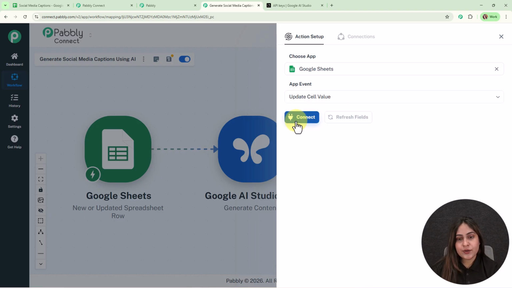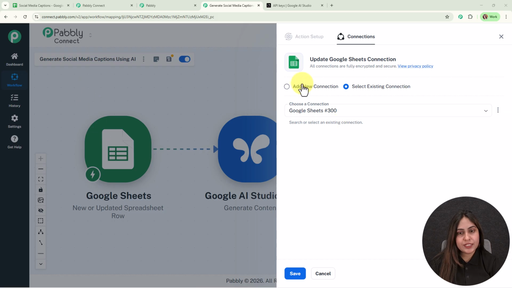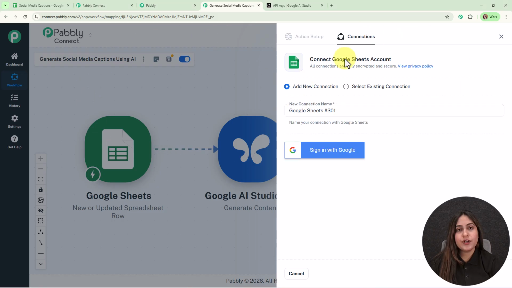Then we're going to click on connect, and here to build a new connection, we're going to select add a new connection. If your account is already connected with Pabbly Connect, then you can click on select existing connection. This time we are going to build a new connection, because we connected Google Sheets with Pabbly Connect in a trigger setup, and this time we are going to build this connection in an action setup.